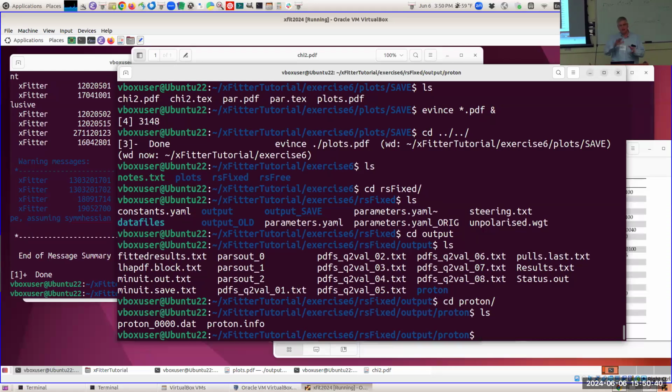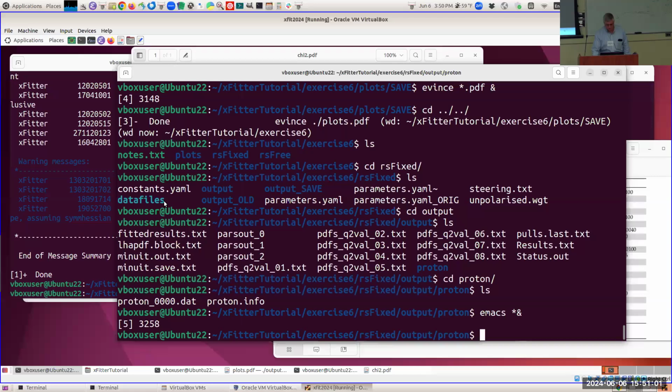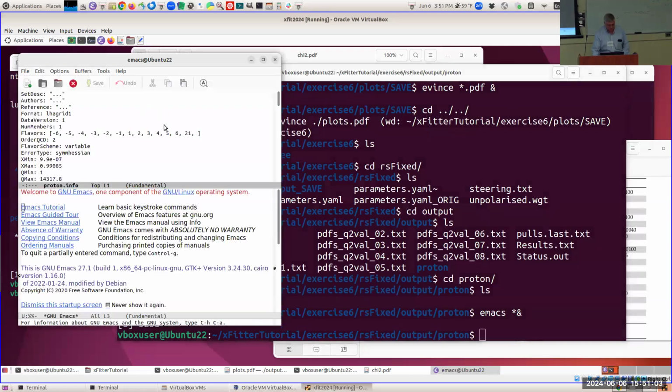In fact, that will be entirely outside of xFitter. So if you don't want to be working in the VirtualBox, if you have Jupyter installed and you have the LHAPDF Python wrappers installed, we can do that outside of xFitter. So that's what's coming next. Let me just show you the form of these. This is what we're going to be using on Monday.